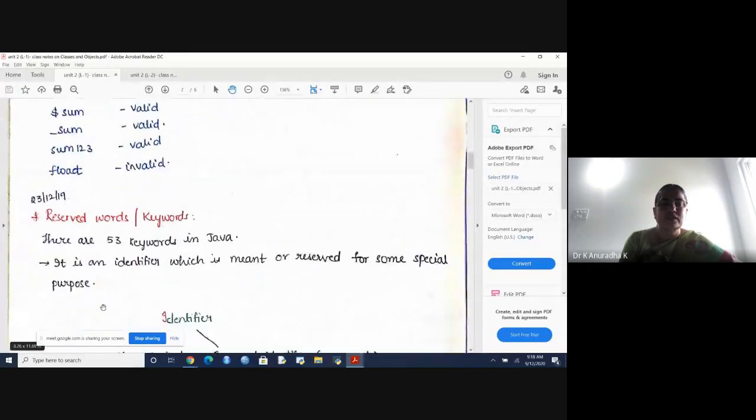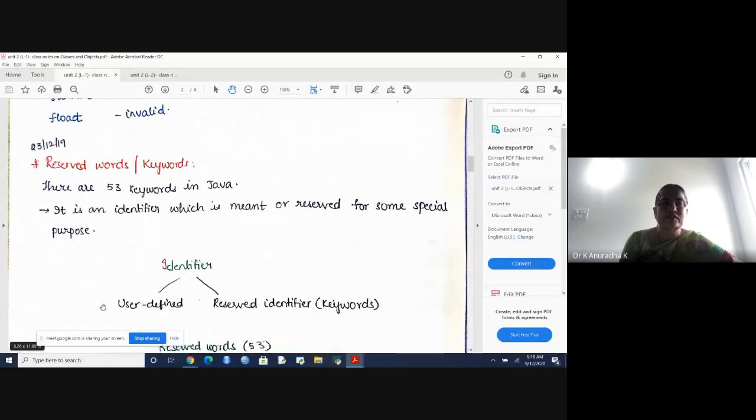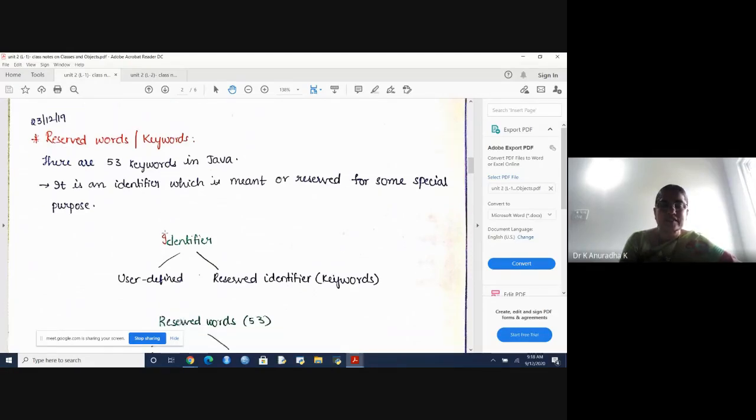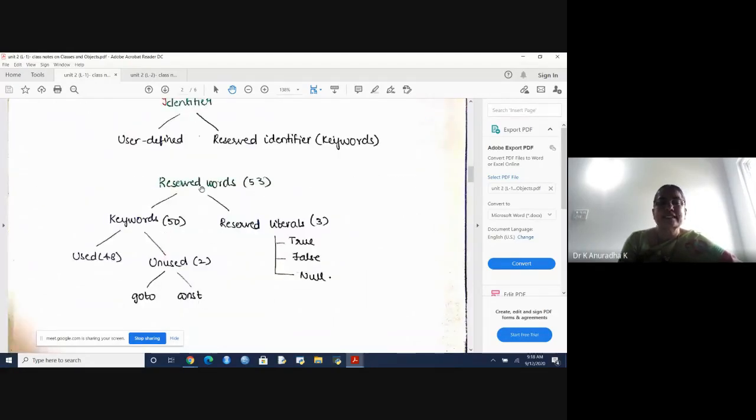Next we will go to the reserved words or keywords. This is also very, very important. So here in Java there are 32 reserved words. Not 32. In C language we have 32 keywords, but in Java language we have 53 reserved words.